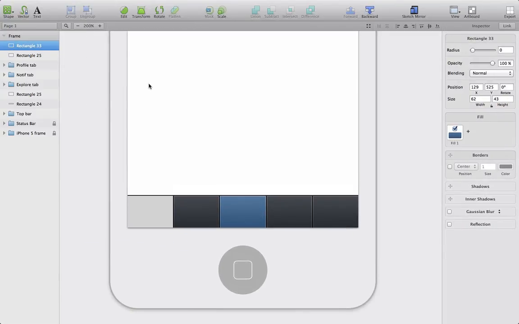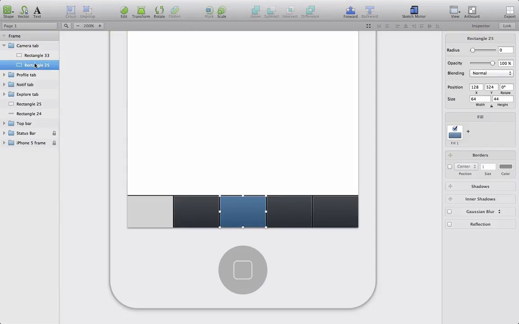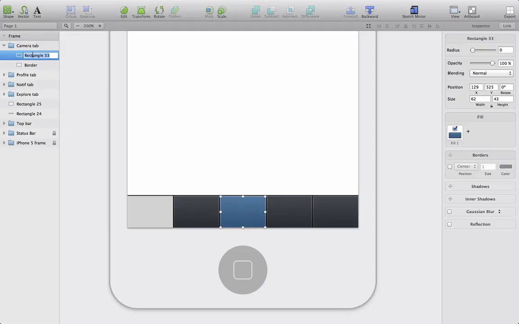Alright, last step we need to take care of is the first one, the selected. But before we do that, let's group these layers. This is the camera tab. This is the border. And this layer is the top layer. Now zoom in.